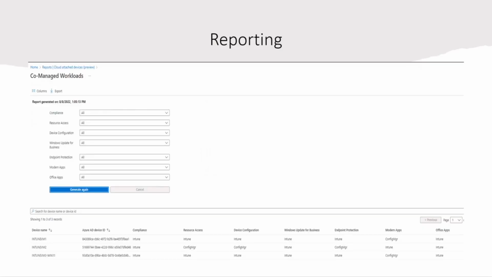Reporting is also available for your cloud-attached devices that are co-managed inside of the Intune console. What's great about this is it allows you to see which specific workload is managed by what. You see at the bottom where it's resource access, Intune VM1 is Intune, and Intune VM2 is Config Manager. So this allows you to see which workload is where. With this report, when you go to generate it, depending on the size of your environment, it might take a little bit. Even with a smaller environment like ours, it still took a couple of minutes.